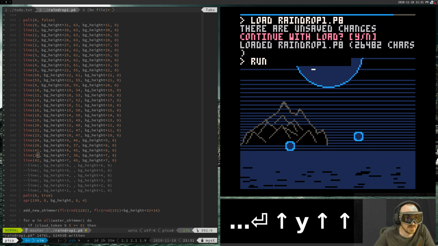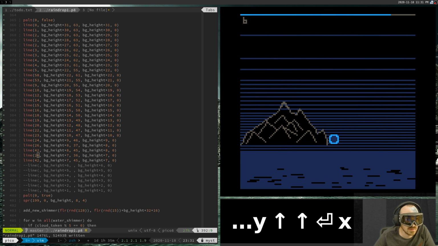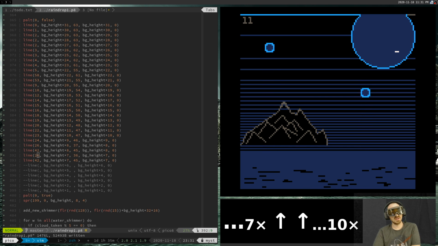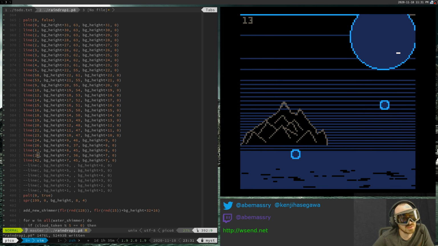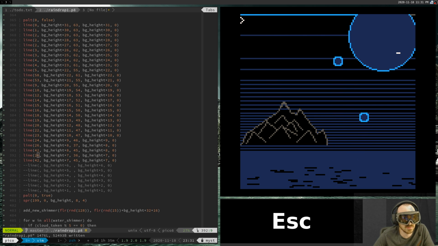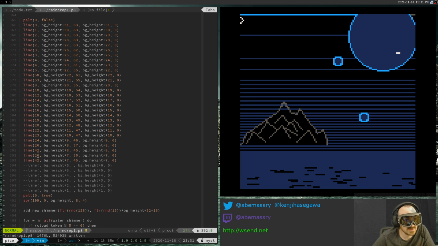Yes, continue with the load. Hey, doesn't look that bad. There it is. And there's how you draw a mountain range. What do you think? Getting pretty close, right?